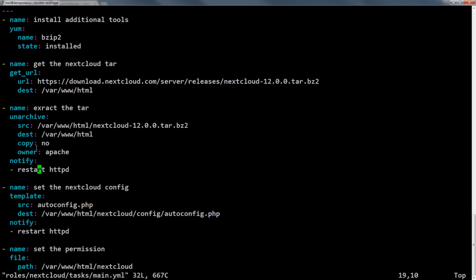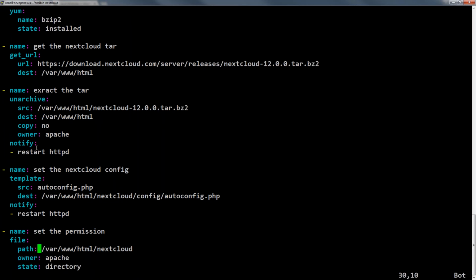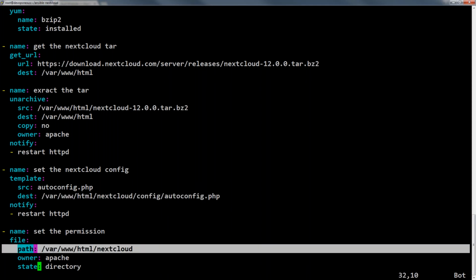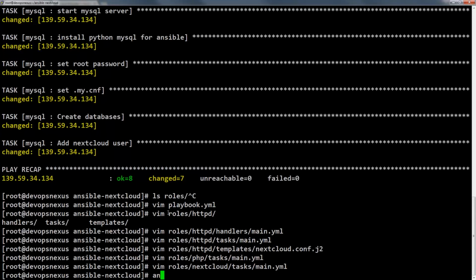Now, I'm also going to notify the restart HTTP handler, because as and when we have application code updated, we basically want to restart the web server. Actually, you can use reload. I'm using restart just for the demo, but you can use reload. And lastly, I'm going to use the template. This is an application specific template, which is basically to configure the application to connect to the database. After that, we are going to set the permission of this directory to the Apache user. Now, let's quickly go and run our application playbook.